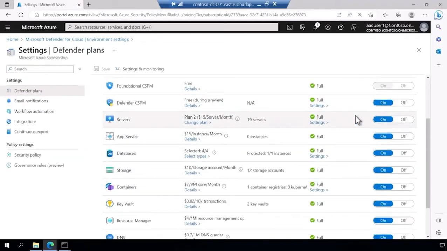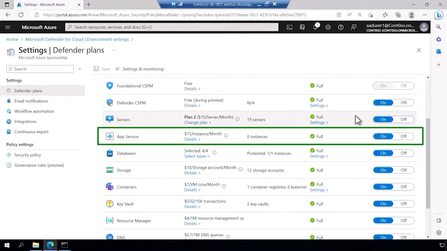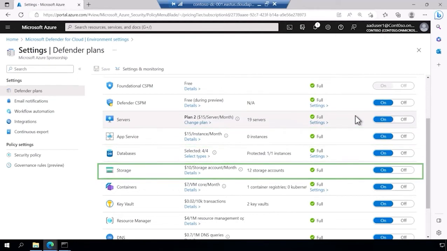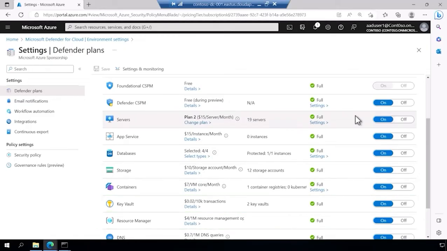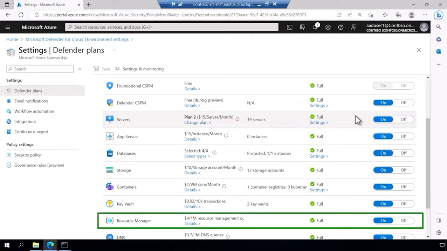Other Defender for Cloud plans offer extra protection of such Azure resources as App Service, databases, storage, Key Vault, and DNS. They also provide an oversight and security for Azure Resource Manager operations.